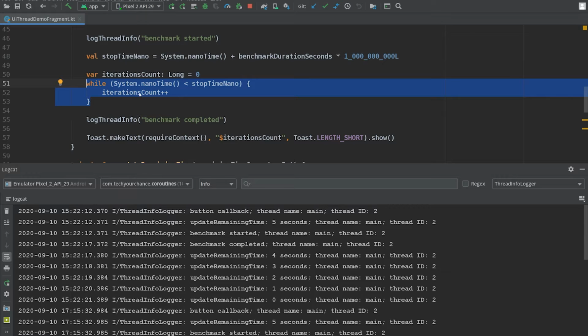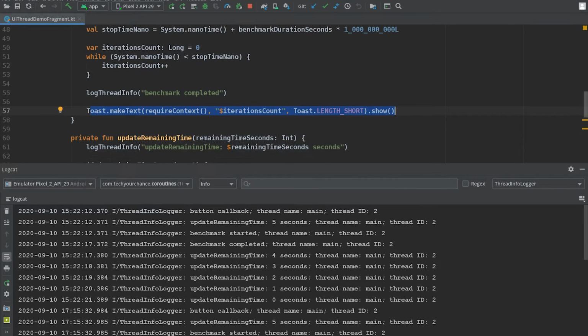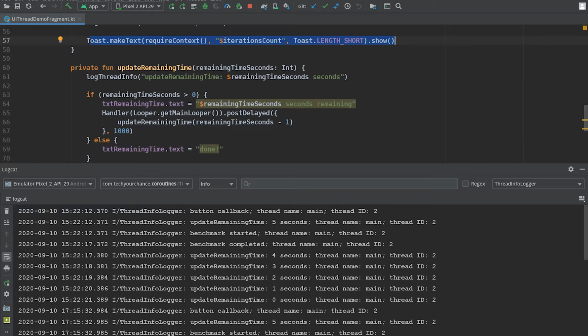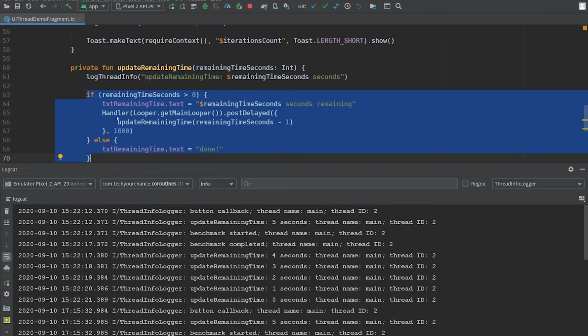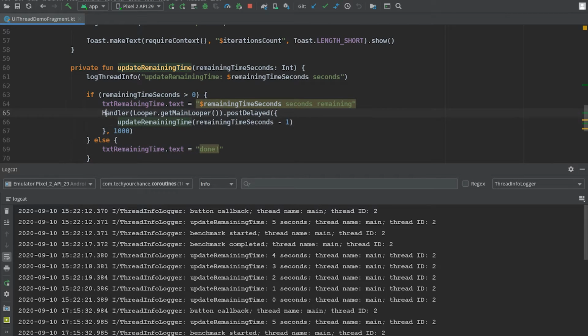It just increments this iterations count. And only after this loop completes, only then basically the main thread prints this thing, and then it becomes available for other code to run. What code is that? Well, that's this code. So basically, I posted something to this main handler. Again, we will talk about this handler a little bit later in the course.